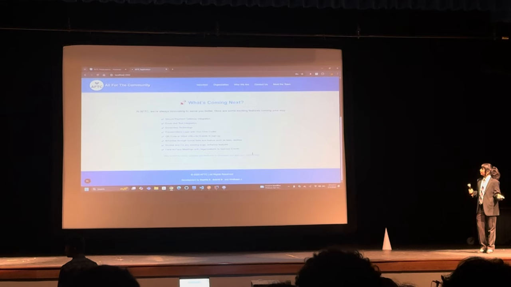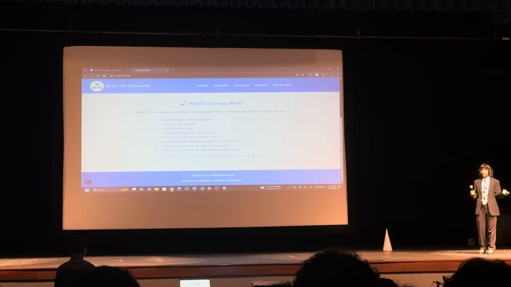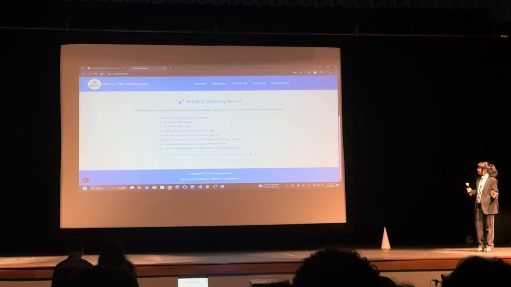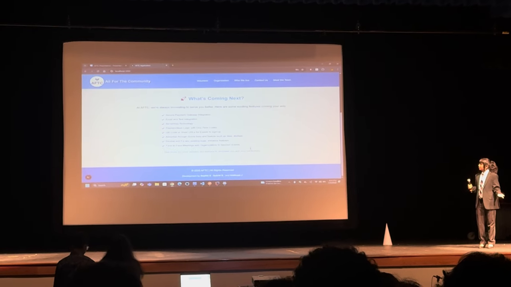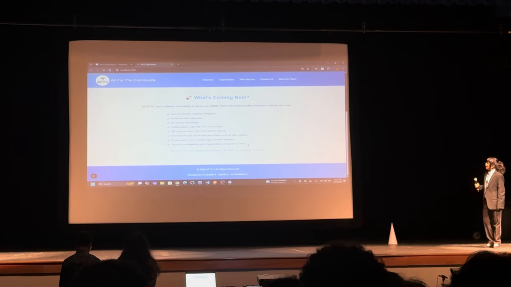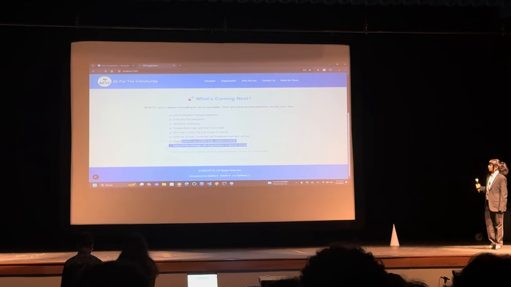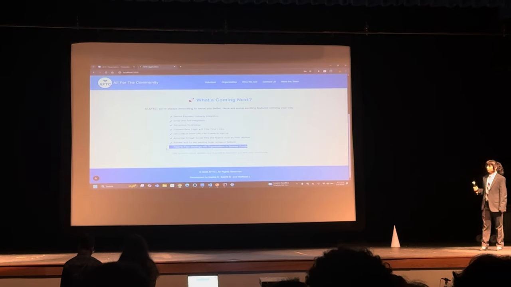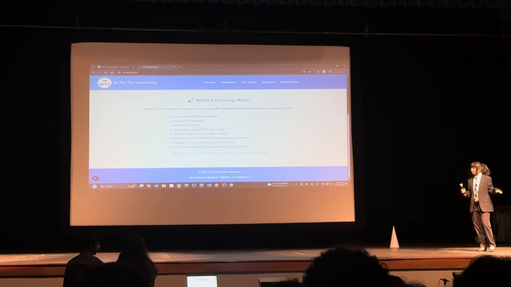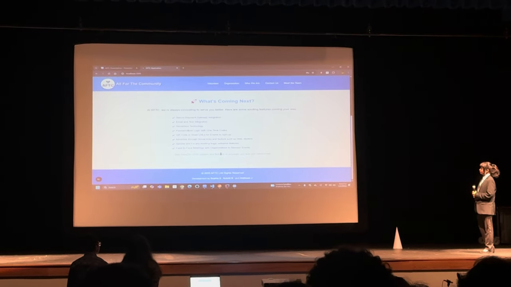advertising through social links and functions such as likes and dislikes, reviewing and fixing any existing bugs and enhancing features, and finally, face-to-face meetings with organizations to sponsor events. Now, before we finish things off, we'd like to show you a few snippets of our code.